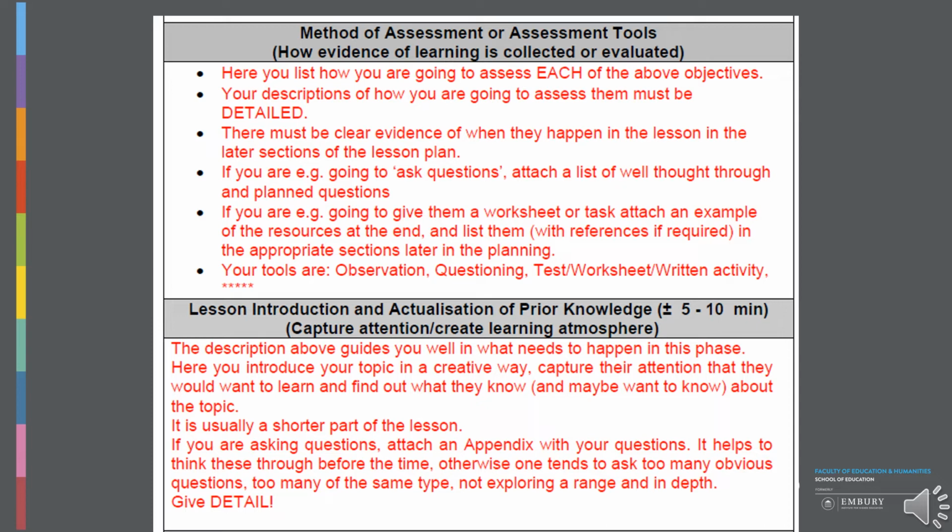Then you have your lesson introduction and your actualization of prior knowledge. This is where you need to describe and guide what happens in this phase. Here you introduce your topic in a creative way, you capture the learner's attention and what they want to learn and find out what they already know, so clarify their prior knowledge.